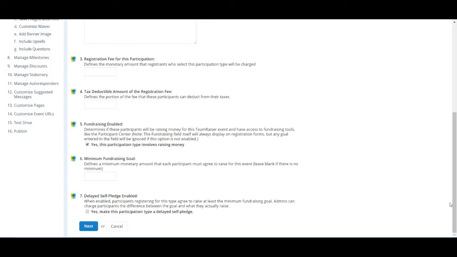Number 4, we don't put anything in there. It just stays blank. Tax deductible amount for registration fees isn't something that we do here. So we're going to skip down to number 5. This participation type definitely does involve fundraising. We want the participants who are registering for this particular type to be able to fundraise. There may be a case where you don't want this toggled on, but in this case and in the majority of cases, you're going to leave it on.